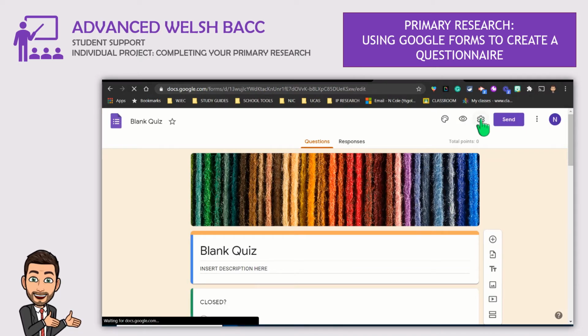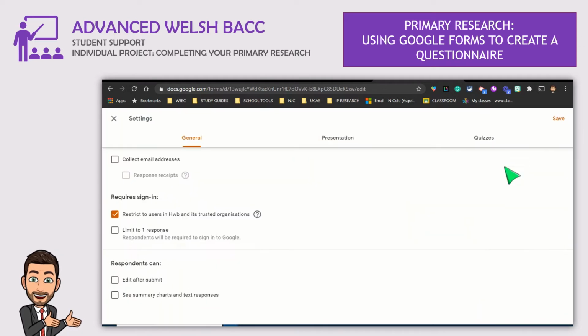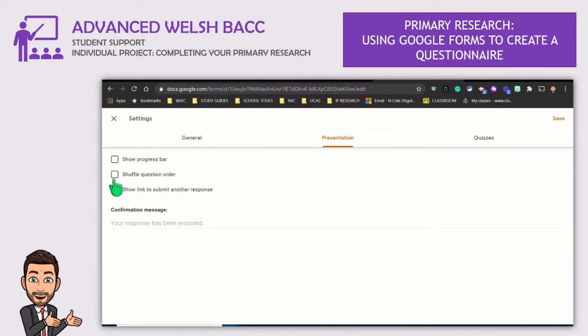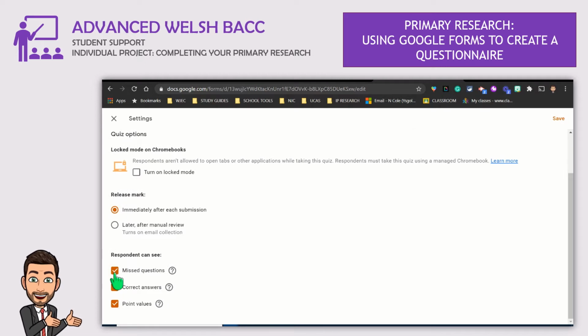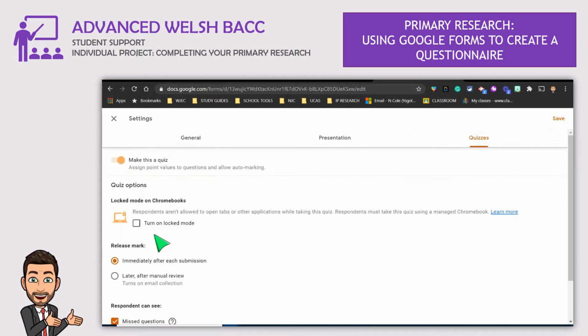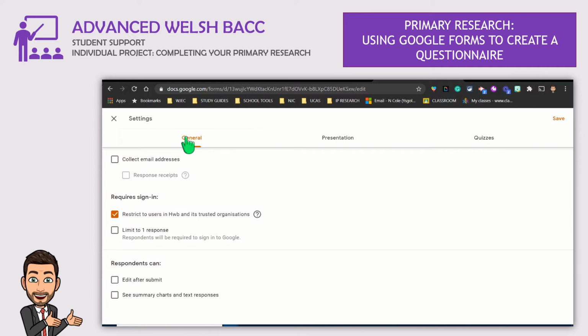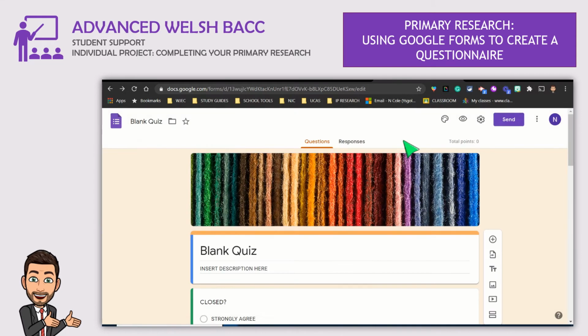Now this settings button is very important, certainly at advanced level. So if we click on this, you can see some of the extra things you can do. You can collect the emails of people that are doing it. You can limit people to one response. They can edit their responses. There are other options here about showing progress bars. Making it a quiz allows you to assign points. You're probably not wanting this to be a quiz, so just make sure you click that off because you're not awarding any marks.